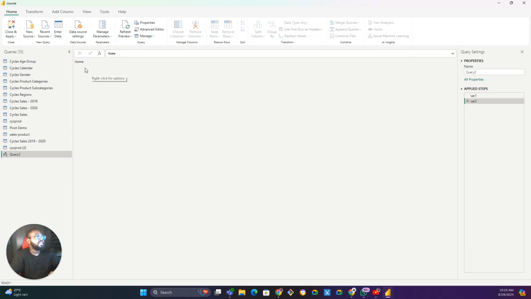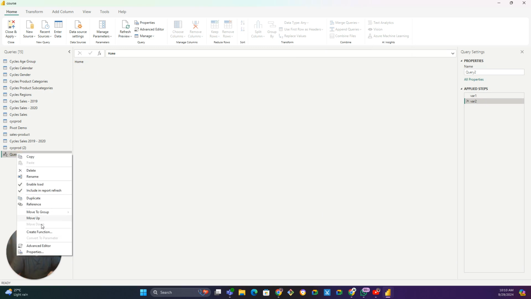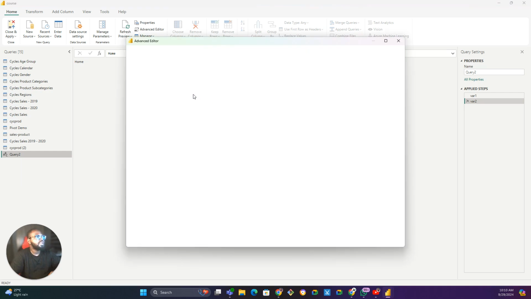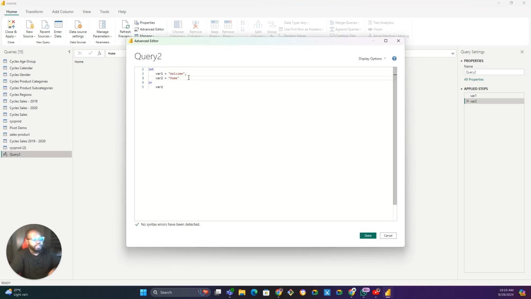Now we can see it changes to home. So let's get a bit more into it. Advanced editor. Let's create a third variable that will be a combination of variable one and two. So we can say var3 will be equal to var1 and, so we use the ampersand symbol, and var2. What I'm doing now is similar to your concatenate function.